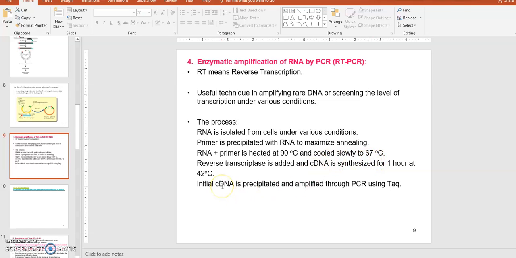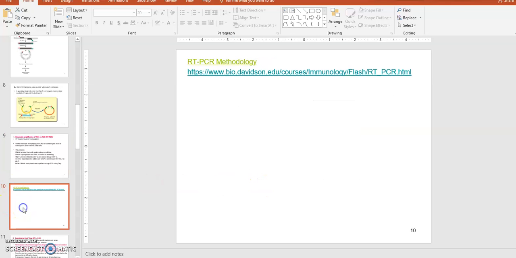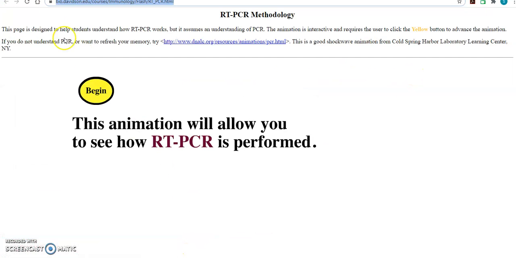Once that's done, you can add another PCR primer that will bind on the cDNA, and you can do the amplification again. So now you can make double strand DNA molecules from cDNA. So that's the end of the process. If you don't understand that, maybe you can go to this website, just copy and paste that website on your browser. So that was the website.